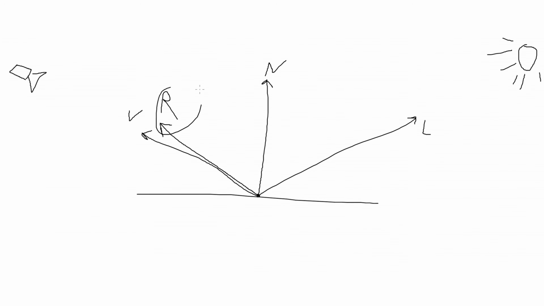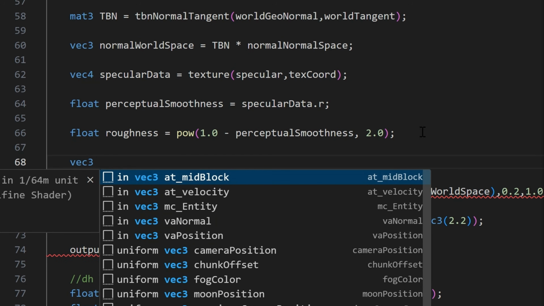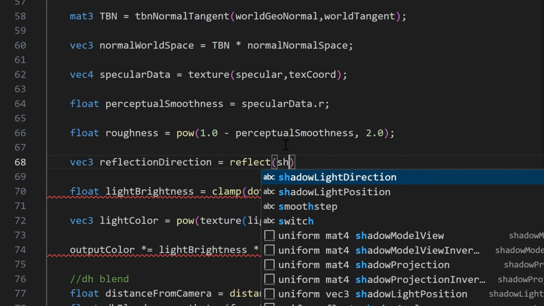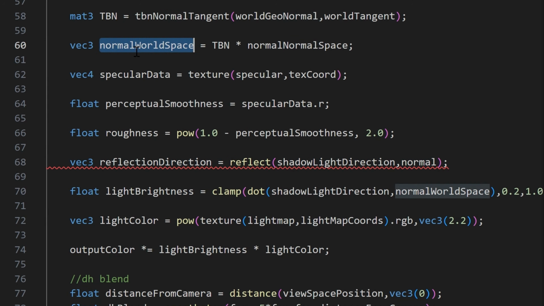So let's calculate the reflection direction. Fortunately, GLSL has a handy little function called reflect. So to get our vec3 reflection direction, we just have to reflect the light direction around the normal. Oh yeah, I didn't actually call it normal, I called it normal world space. Now we have a reflection direction.